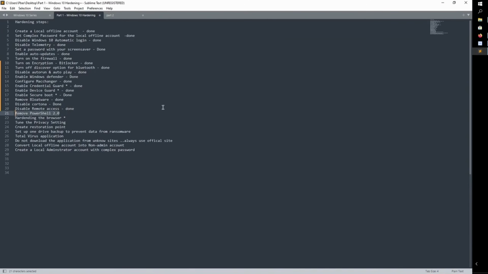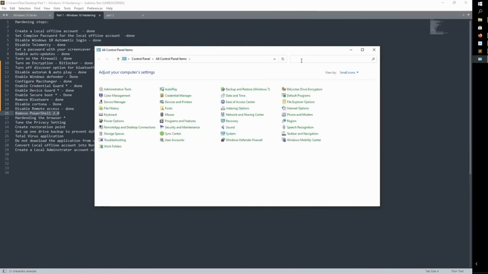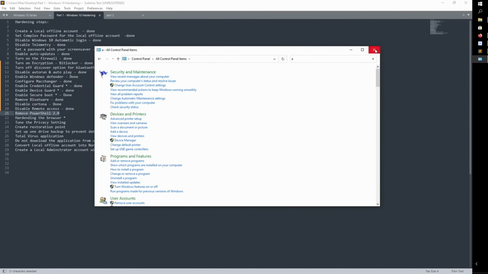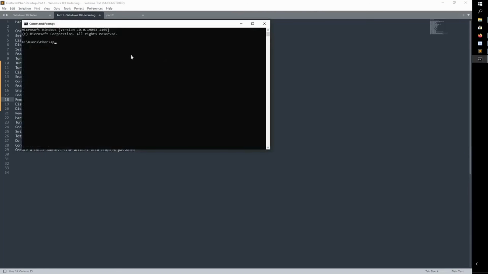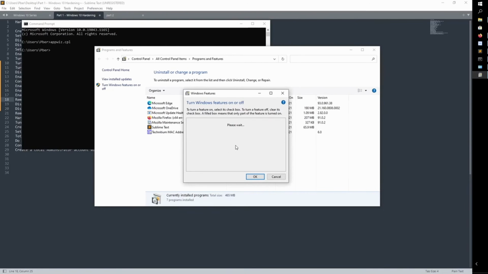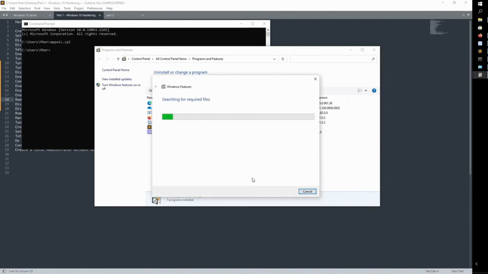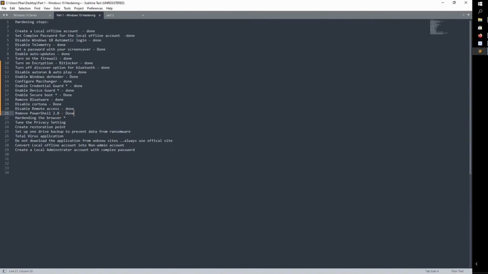Remove PowerShell 2.0. This script helps you to run malware scripts, so let me disable it. Go to Control Panel, add or remove programs, or just Windows key, Run, optionalfeatures. Turn Windows features on and off. Let's wait for it. It's loading. Okay, just scroll down and you can uncheck Windows PowerShell 2.0. Okay, now it is completed. I have successfully disabled PowerShell 2.0.